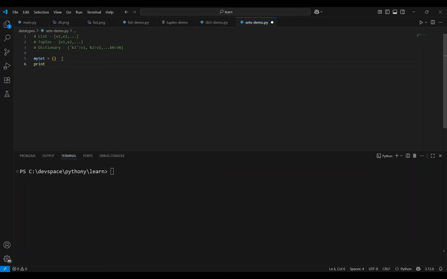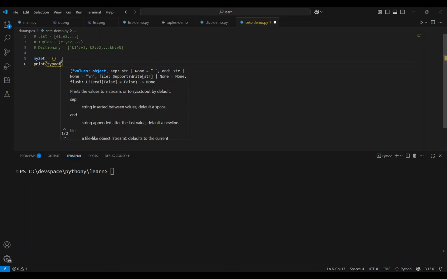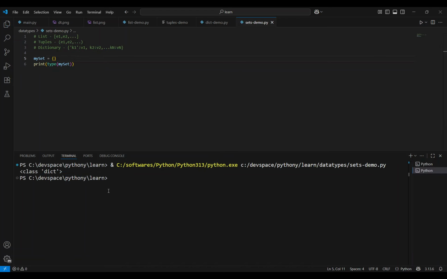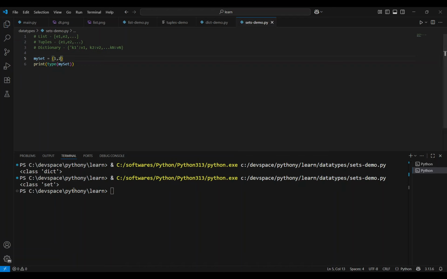the type of my_set. If you have an empty set like this, Python treats that as a dictionary. Let's print that out. You see, it's a dictionary. So in order to avoid that ambiguity, have elements like this. Now if you run it, it has become a set because you already have elements.